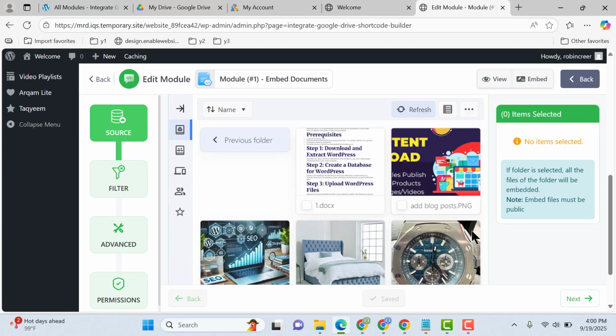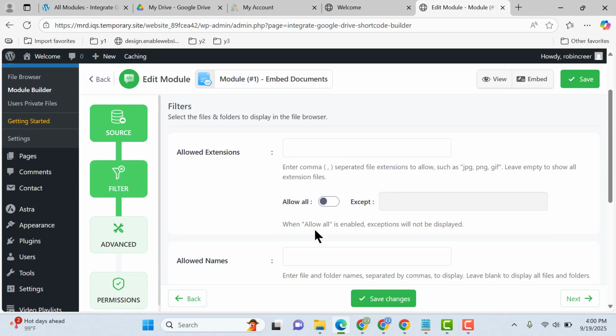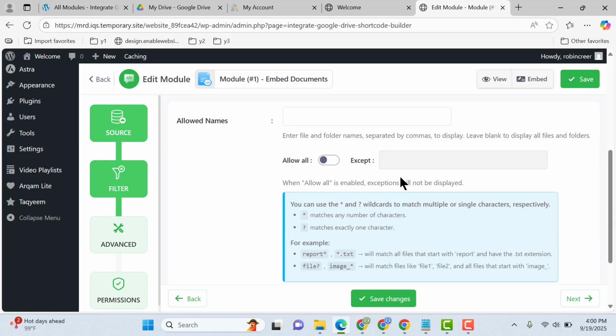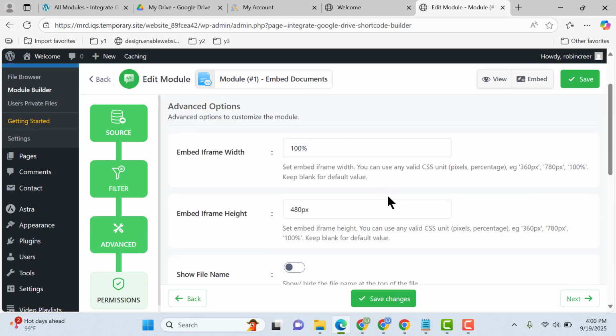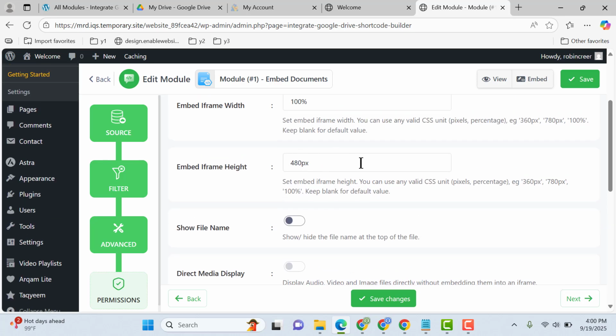Then scroll down. Here you can select the files that you want to embed. So I want to select this one, docs file. And then you can apply different filters. After that, go to advanced tab. Here you can select the frame height. So by default this one is 480 pixel.